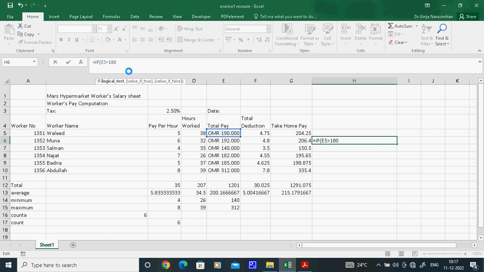Read the formula. Comma, double quotes, give good salary. If it is correct, my condition is satisfied, give good salary. If it is true. Can you see here, at the bottom, this is the formula that is coming. False means what should I give? Comma. I'll give double quotes. That is very important. Low salary. Understood? IF is my condition. First is my condition. I'll give it. What is coming? Good salary. 192 is good salary.